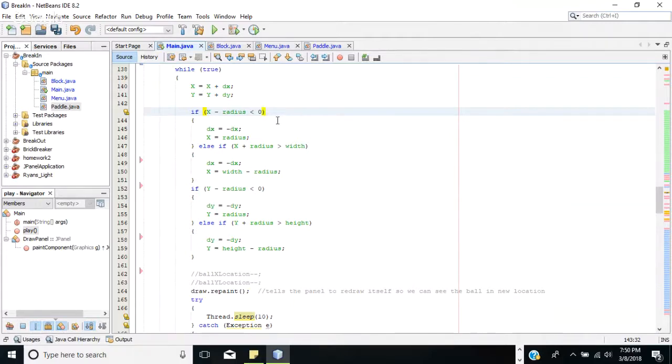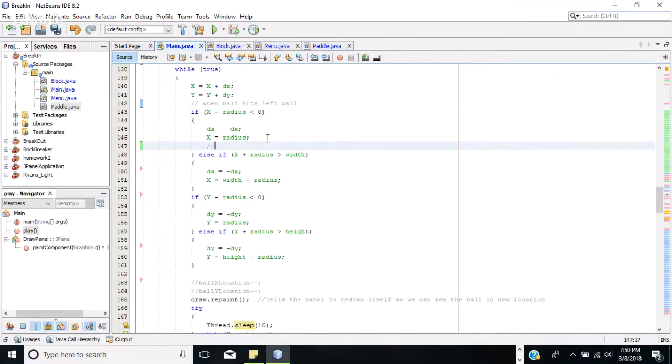So what it does is, if the x ever hits the left wall, let's put a comment above this. Right there, on 142, make a comment above that and say, this is when the ball hits the left wall. And then the else if, on 147, you can put a comment above that that says, when it hits the right wall.